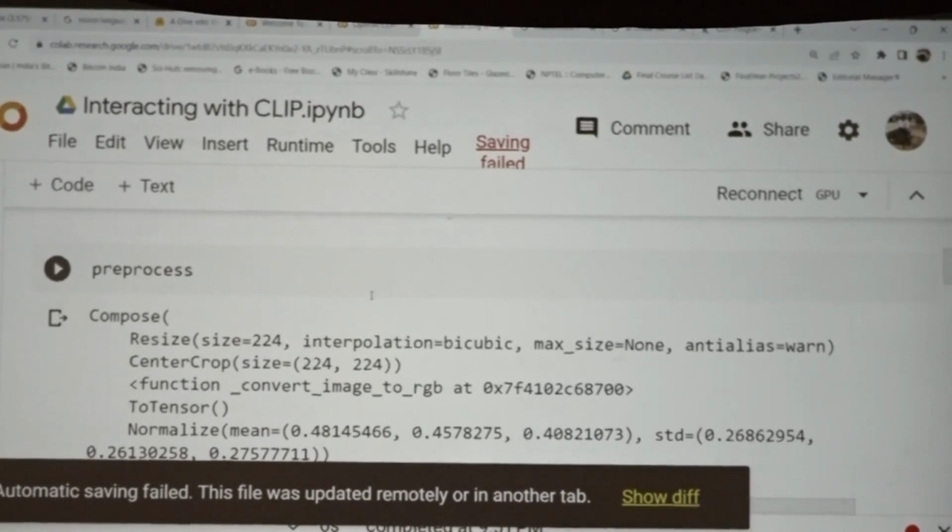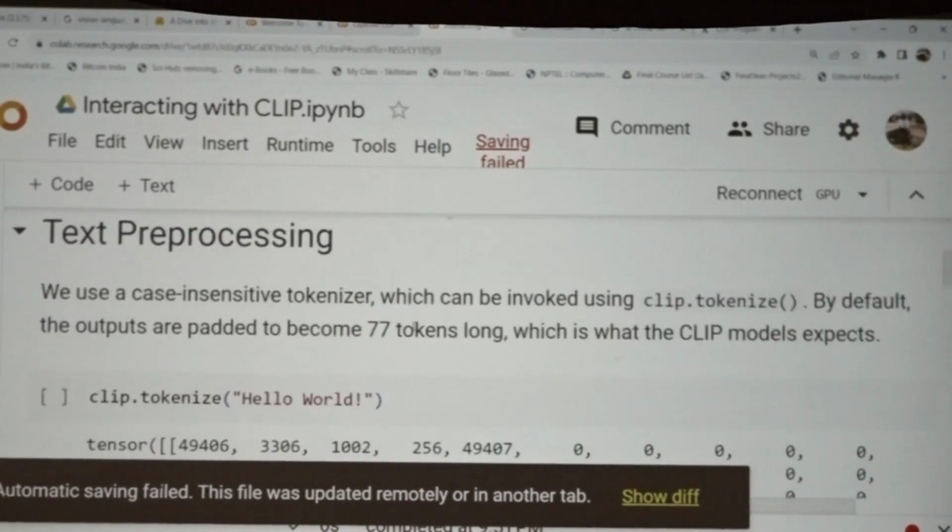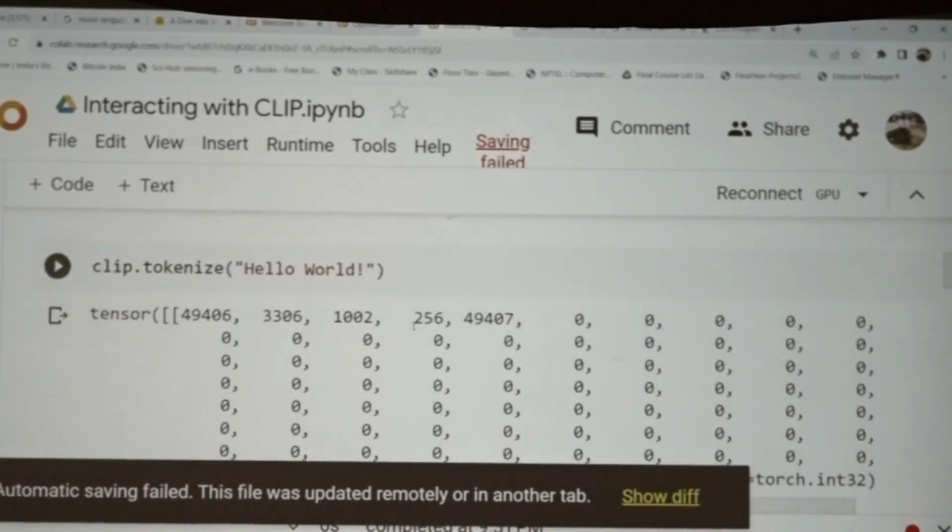Yesterday we struggled to combine the two images, both the images. But here we have to combine the image and text. Please see that here. And pre-process, we are just pre-processing that. The pre-processing will be done, and that will be there. Yes, clip.tokenize. In the CLIP model itself, it is having the tokenization. How it is tokenizing, I am not going to discuss.